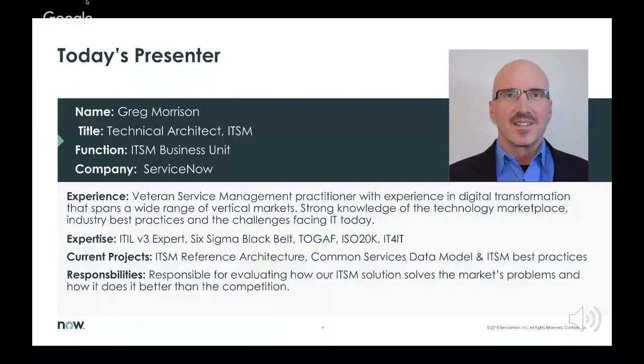So my experience is I'm a veteran service management practitioner. I've been around the ITIL, ITSM, COBIT, IT for IT environment for a very long time. I have a number of certifications in those areas. And one of the things that I like to share with folks is what I think I bring to the table is really this mix of both the practice and the theory side of IT implementations and IT transformation. So my current projects are the ITSM reference architecture and the Common Service Data Model. I'm the product owner for that. And then just generally ITSM best practices.